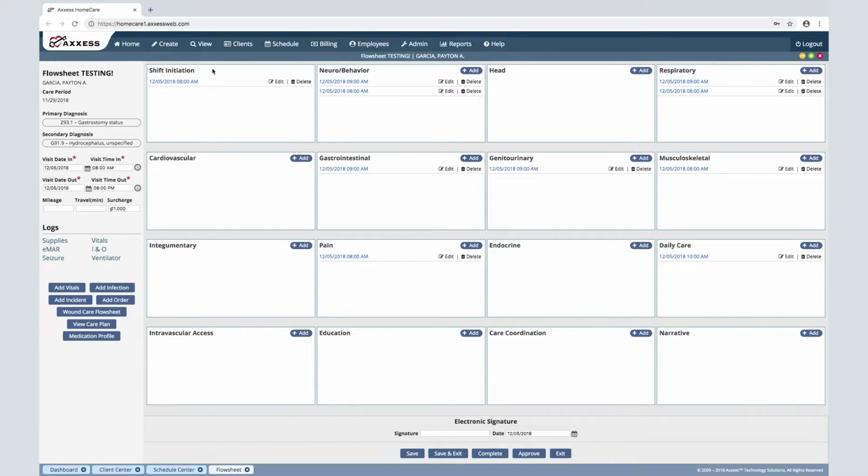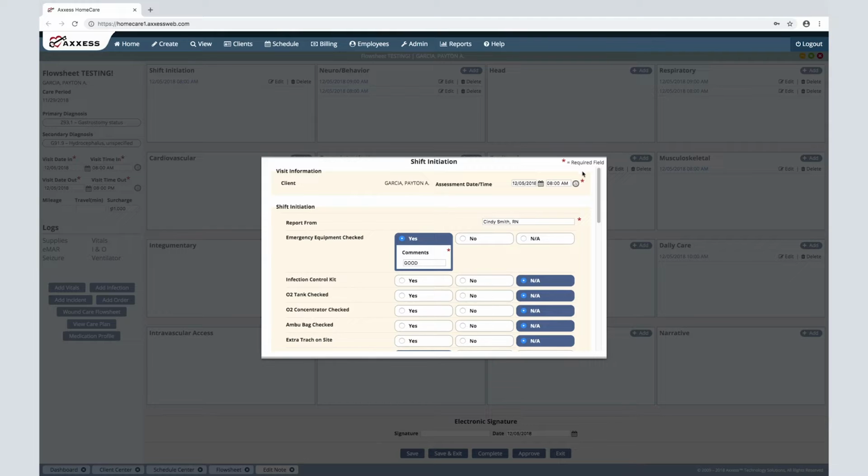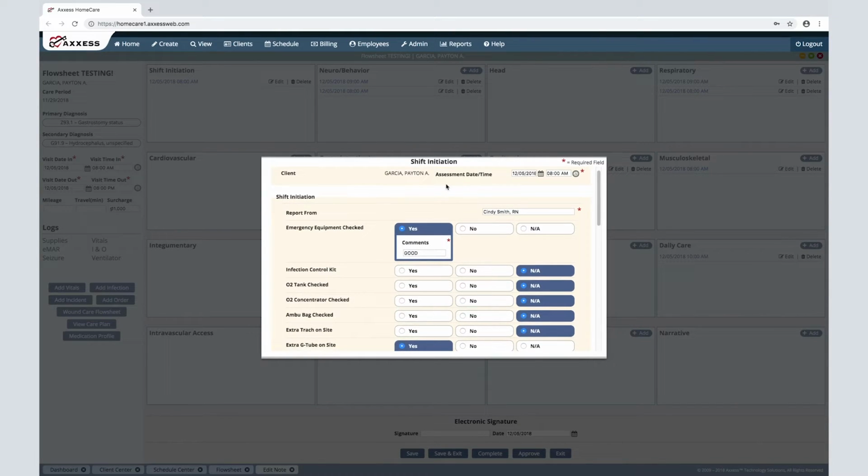Your first tile will be your shift initiation visit. So at the beginning of your shift on your continuous care visit, you'll simply click on Add, which typically would be here, but since I've already completed one for demonstration purposes, I'll go ahead and select Edit, and this is where you'll begin your shift. If you notice, you have your client information, your assessment date and time, who you received report from, and then you'll be able to document all of your shift initiation checks.